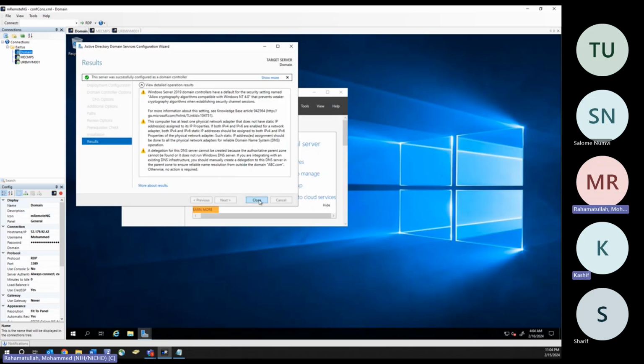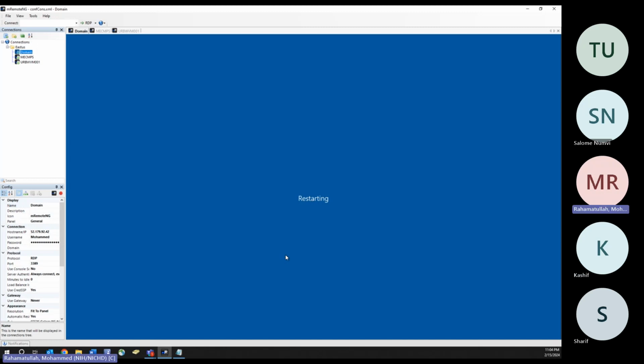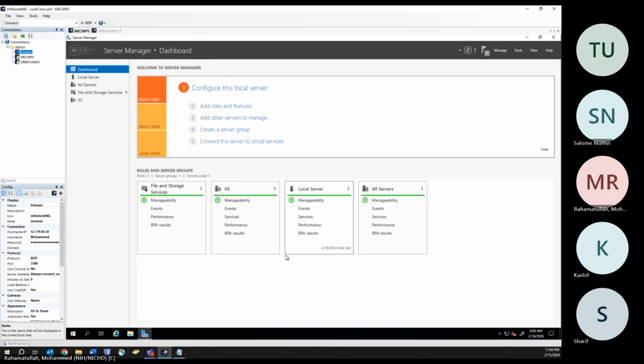Close. A machine will get restarted. So the domain controller is now restarting. We'll have to wait a few moments. Now go back to the notepad again.